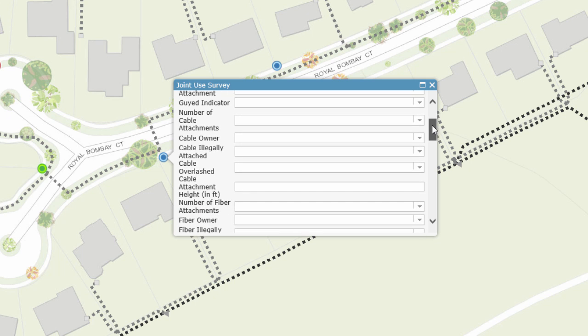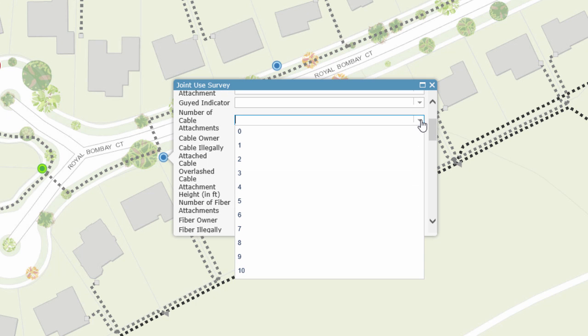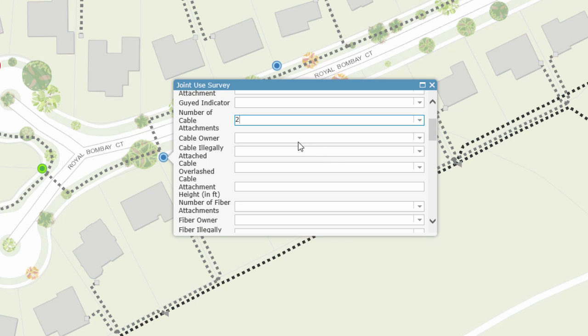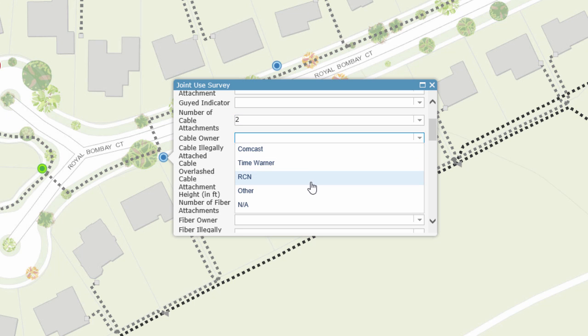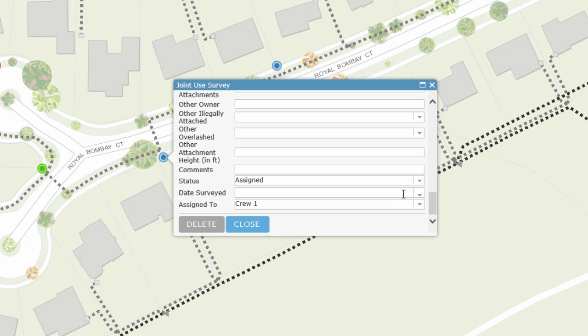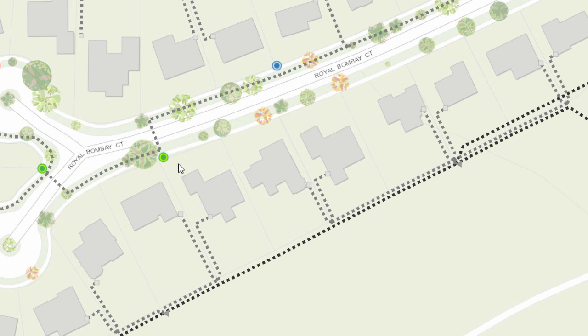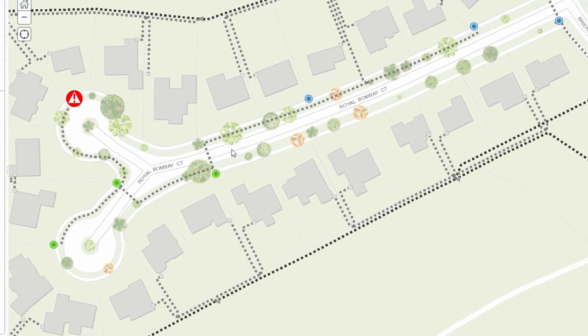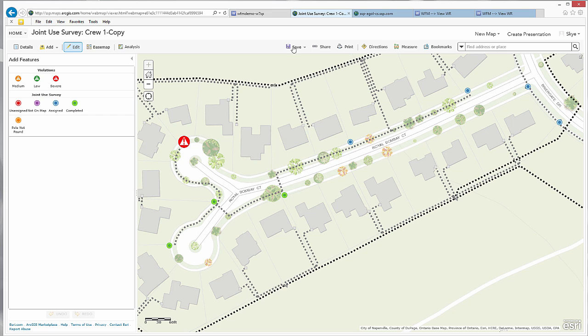We'll go ahead and put in 2 cable attachments, and we will go ahead and add in cable owner this time of Time Warner. Cable is illegally attached. And then finally we'll go in and put in the date surveyed as today and mark this as completed. I close that information, very easily updated. One more way to edit this map.